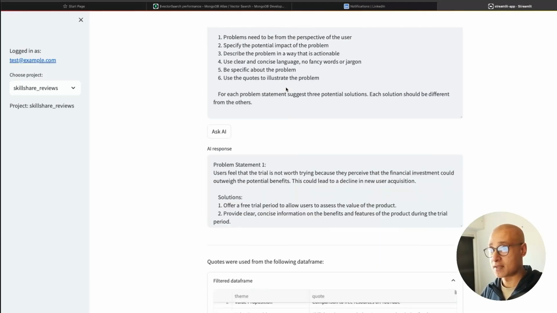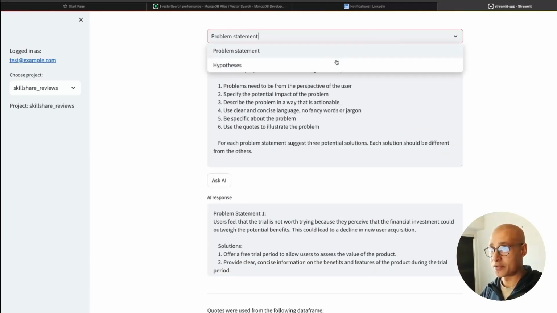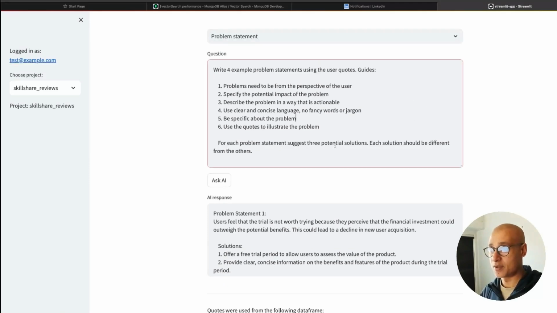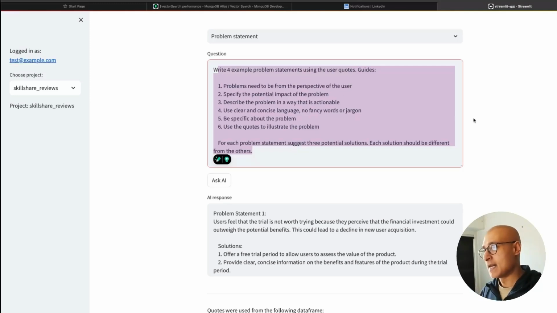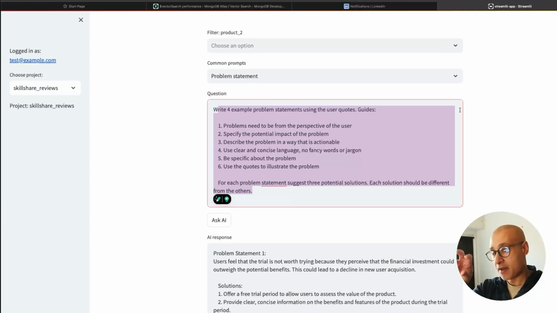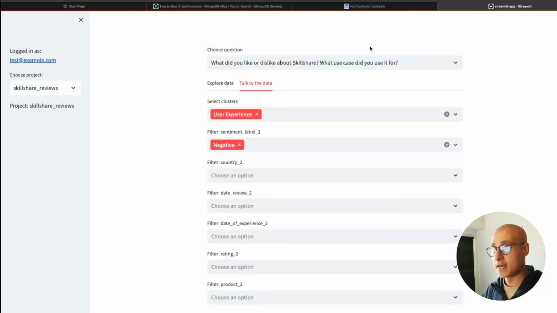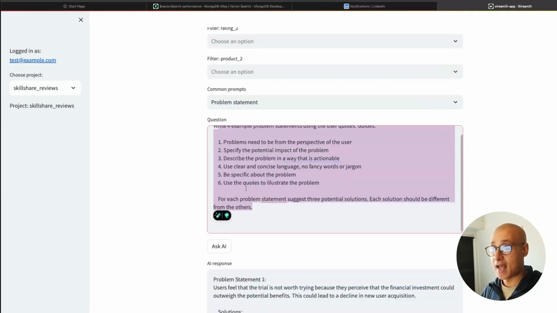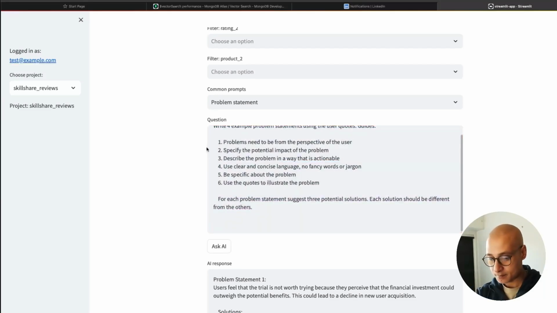What I can do next is ask it for some specific hypotheses, or ask whatever questions to drill down further. But the basic point is that I find that being able to filter down to a specific category of issues and then ask for specific problem statements, you get some really good, valuable problem statements out of this tool, which can then be used to hypothesize later on.